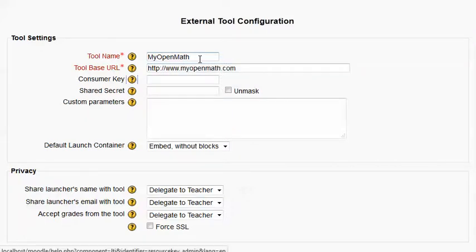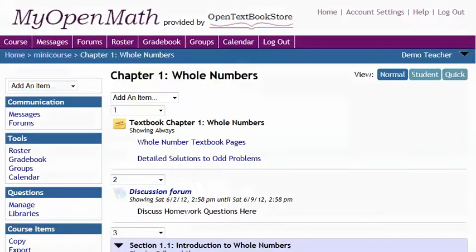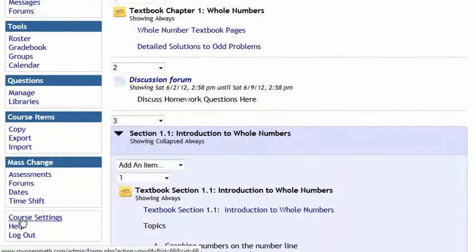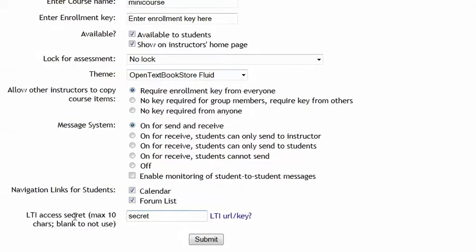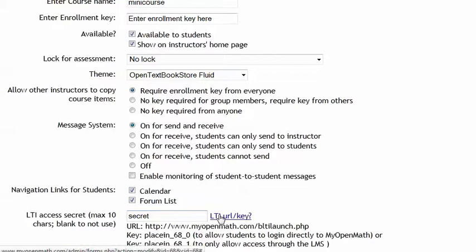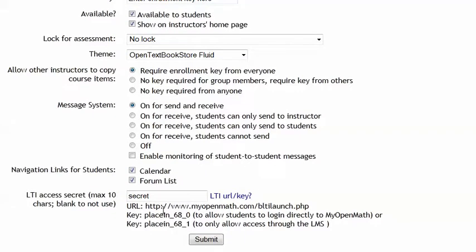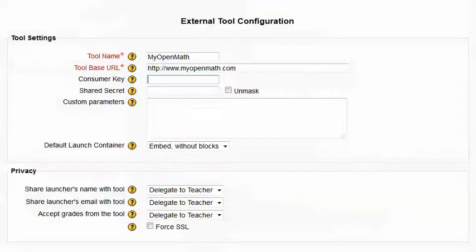http://www.myopenmath.com. Now we need to provide our consumer key and shared secret. So going back over to MyOpenMath for a moment, under the course settings for this course, down at the bottom, you'll see a place to specify the LTI access secret, and also some information about the LTI URL and key. Now we're only going to provide access via Moodle, so we're going to go ahead and pick this key as our consumer key. So back over on our tool, that's going to be our consumer key.